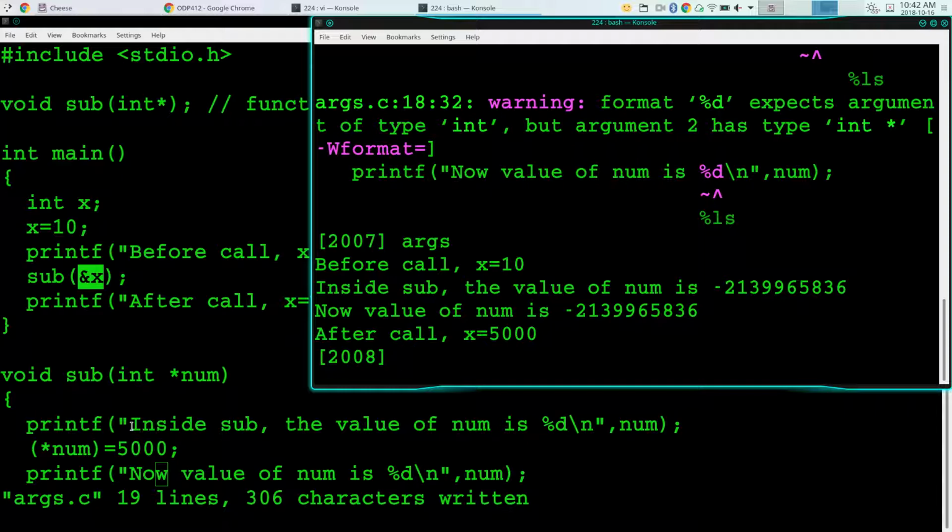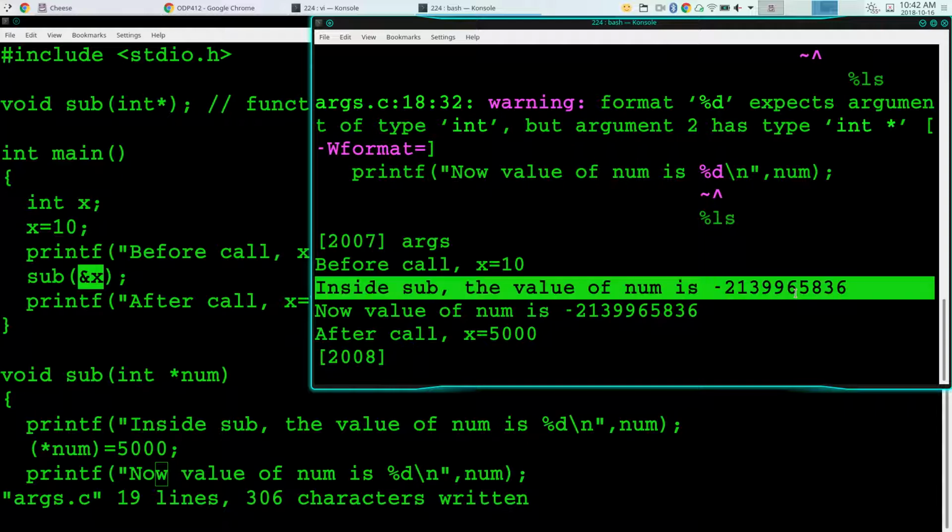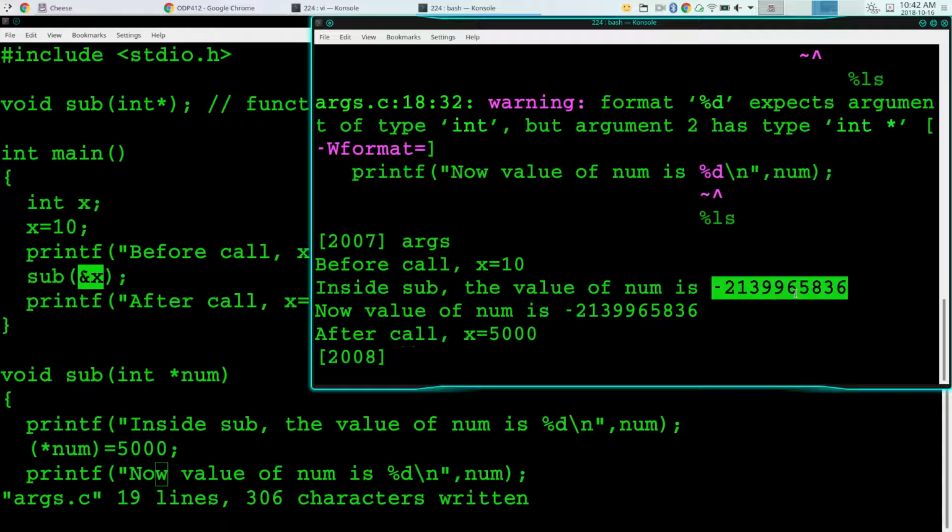So this is an address in memory. This is where num is stored. It's its actual memory address. That's where x is stored. Yeah, thanks, not num. Is that the only way to do that?